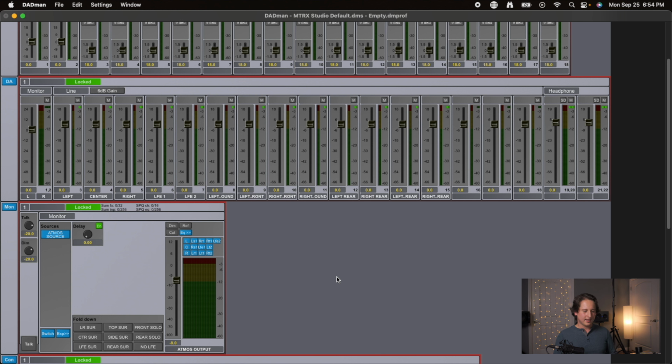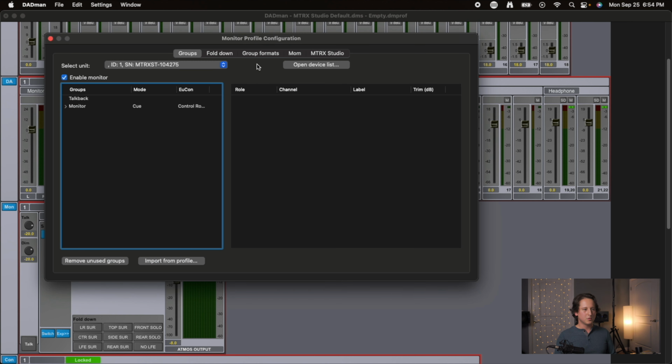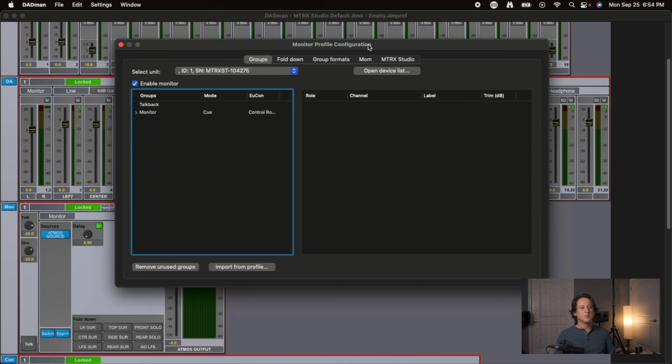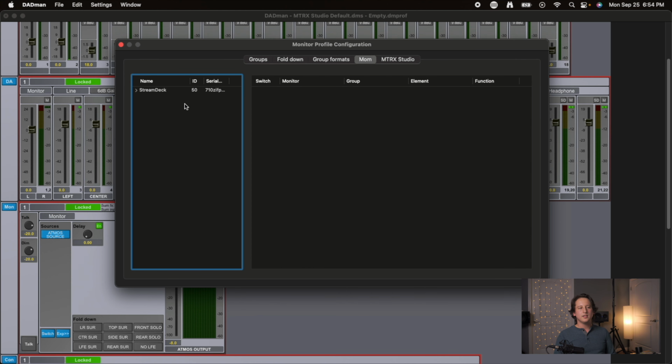And the very last thing I want to show you guys, and we're going to go back to the monitor profile configuration again, is the MOM tab. So basically this is going to be your monitor operations module, I think is what it stands for. Yeah, let's go with that. And typically what will happen is you plug it in via Ethernet to your back of your Matrix Studio, and it's going to pop up in your MOM settings as long as it is enabled as in your device list. But right now you're going to notice that it says Stream Deck. Now basically what this is, I am using my Stream Deck as a MOM monitor profile.